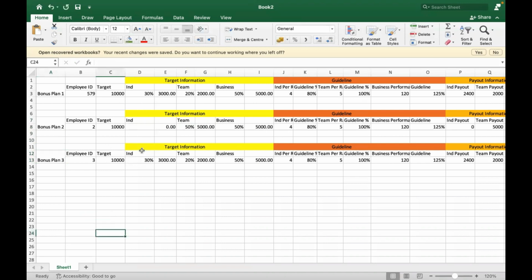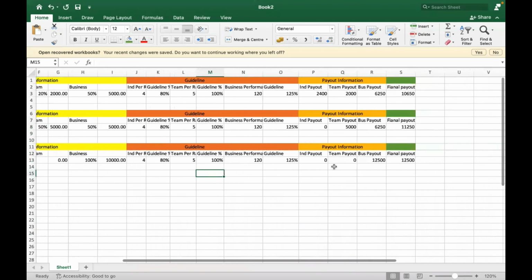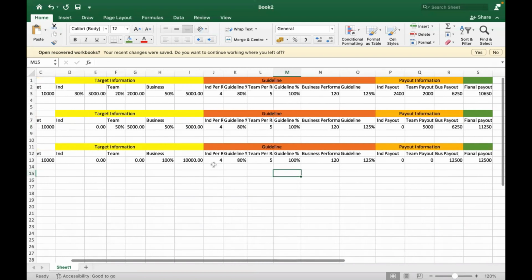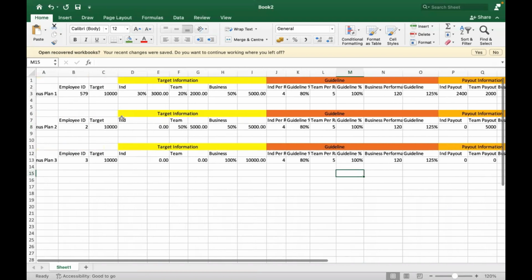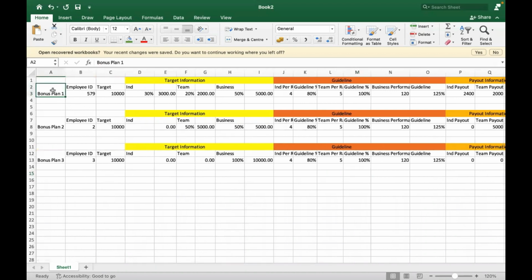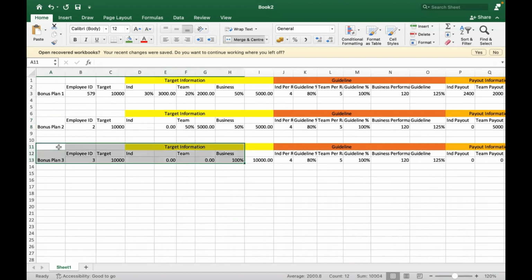Similarly, assuming we have a third requirement where we do not have individual, we do not have team, only business is applicable, and the percentage of business is 100. Again, we can do it, and the rest of the thing will work as we saw already. It's just that different employees fall under different bonus plans, and accordingly, the rest of the calculation will happen. Above that, assuming we have another bonus plan, which is this one.